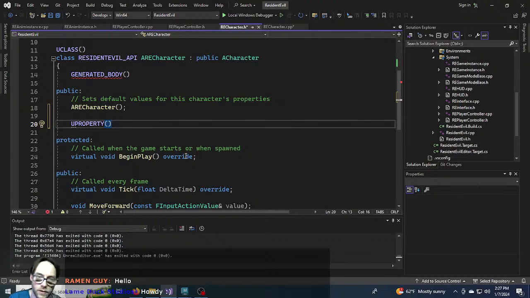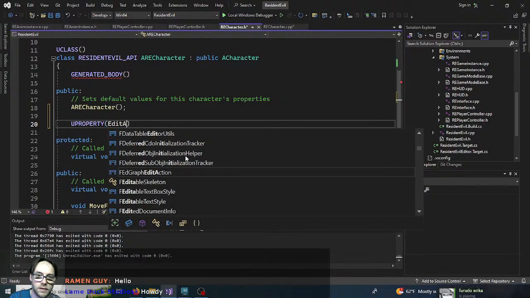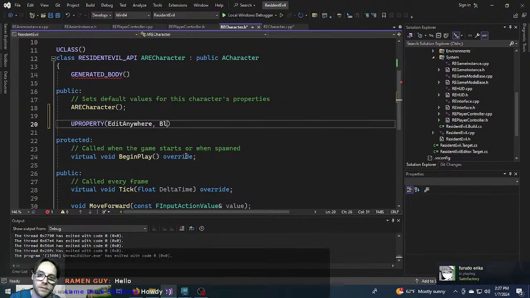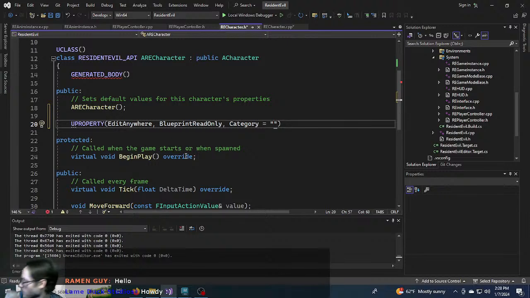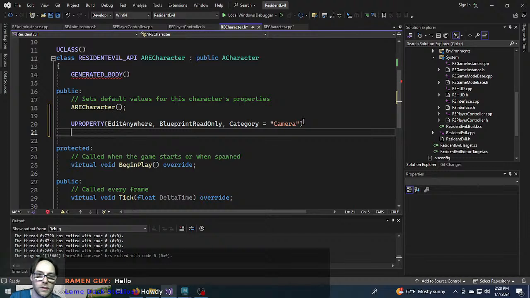All right, we got our U property. This is going to be edit anywhere, blueprint, I think I'm going to do read only, and then category. What did I call this thing? That's going to be under movement. And actually, let me go ahead and just do the camera while I'm here. So I'll put this one under camera, and then I'll do a forward declaration for that. This will be the U camera component.